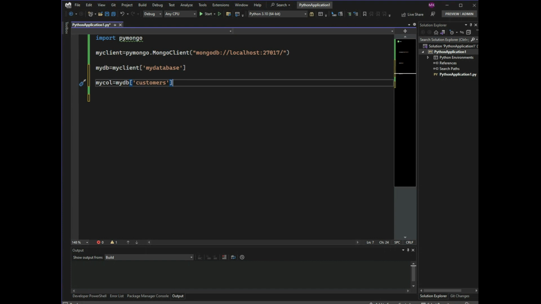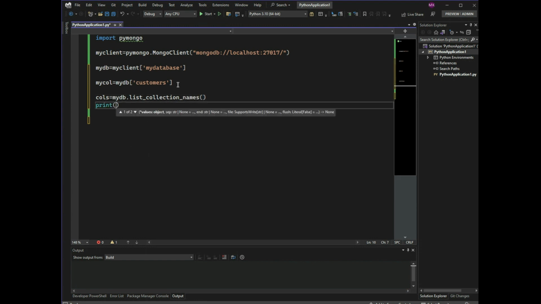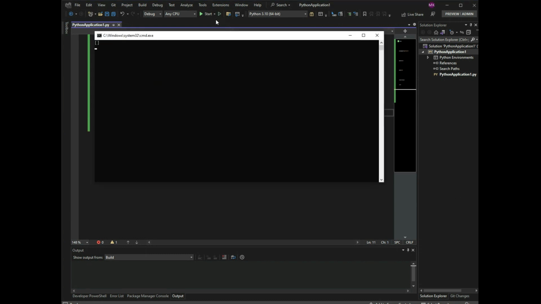So, check if collection exists. You can check if a collection exists in a database by listing all collections. So in here, collections is my DB dot list_collection_names, and print collections, and run, and we don't have any collection.